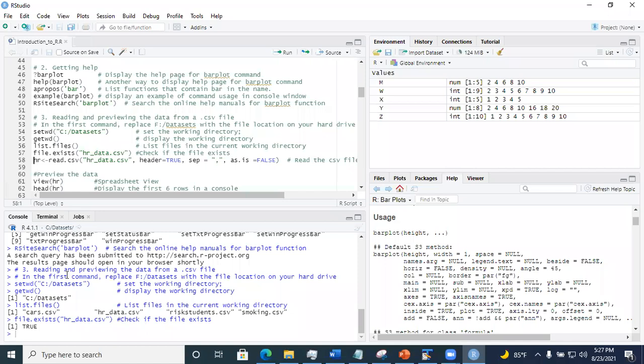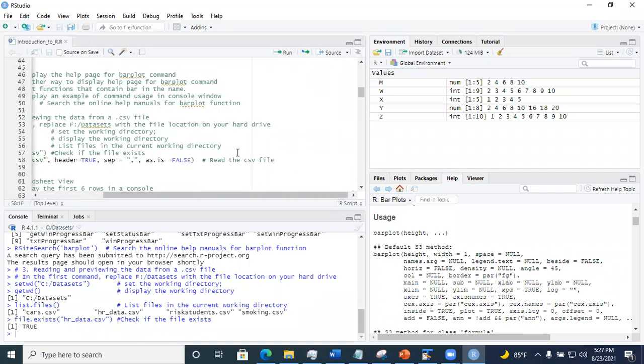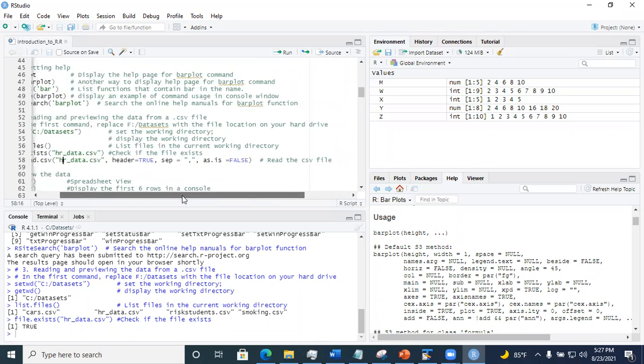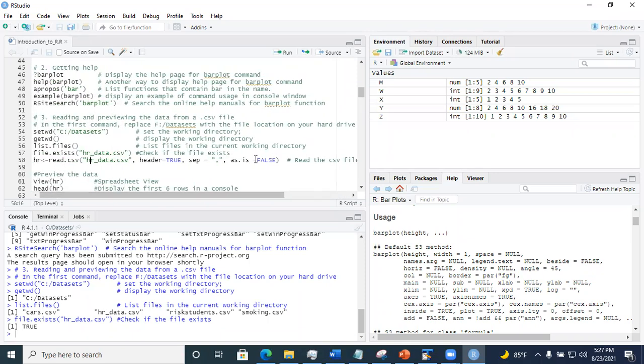So now, suppose we know that the file exists, we have to read this file, right? Well, here this is a little bit tricky because you have to specify stringsAsFactors set to false. Because if you don't do this, there is a problem with how it's going to read the columns. Some of the columns will not be read correctly, right?